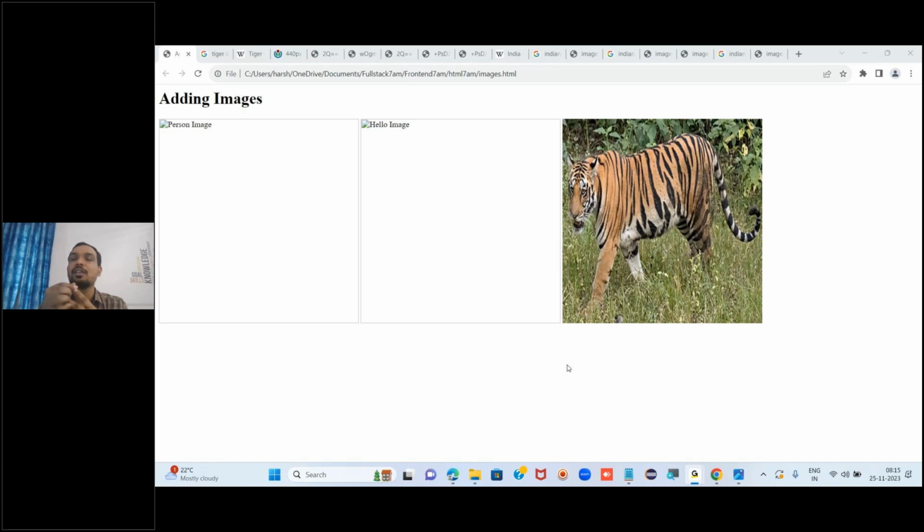The first main purpose is that whenever anything fails to be displayed, we use the ALT attribute to recognize whichever image is missed. The second is for specially challenged people who can't see. Whenever they go through the website using screen readers, they are able to recognize what the image is about. Clear? So this is about adding images to your web page. Got it?